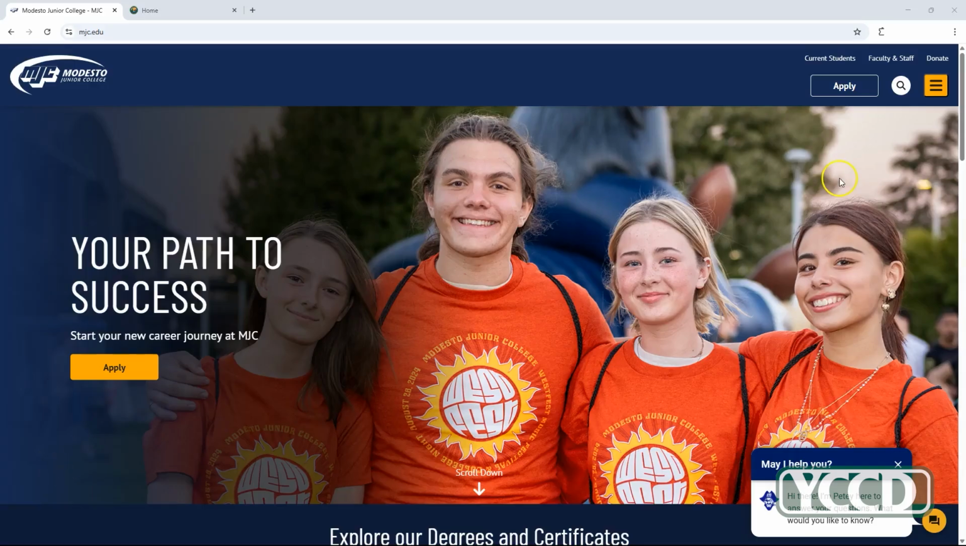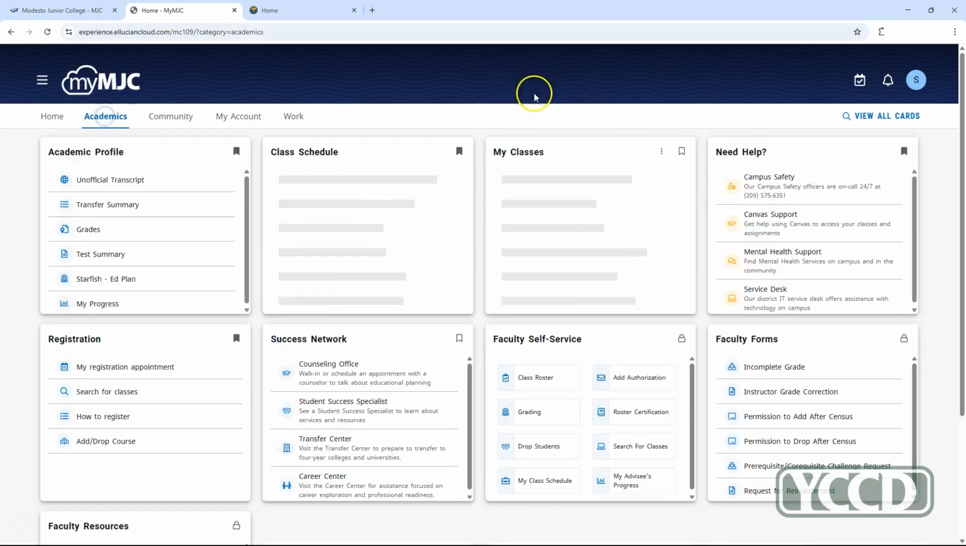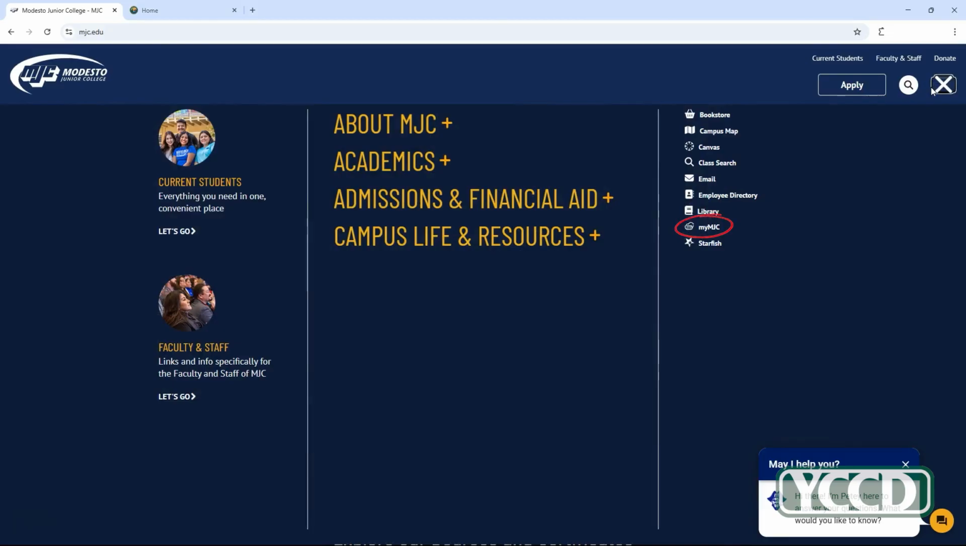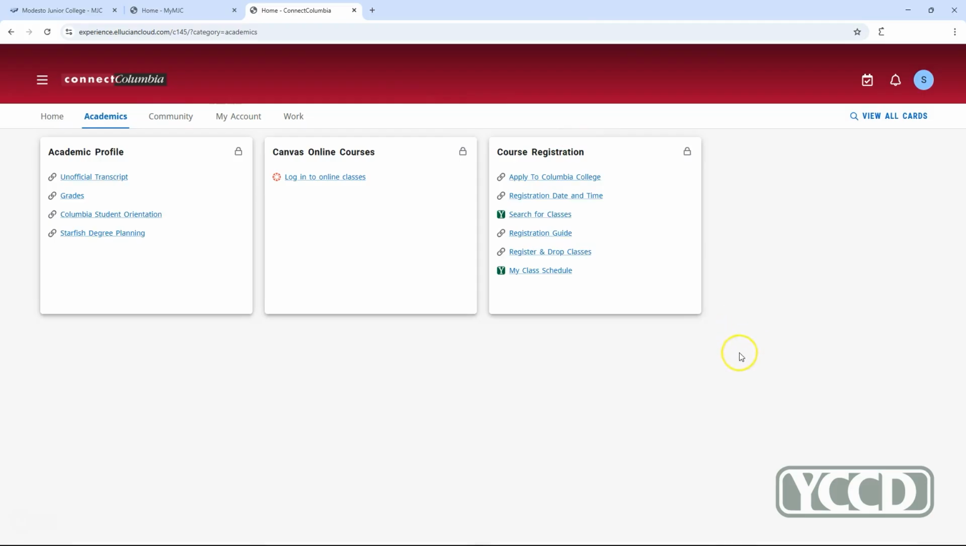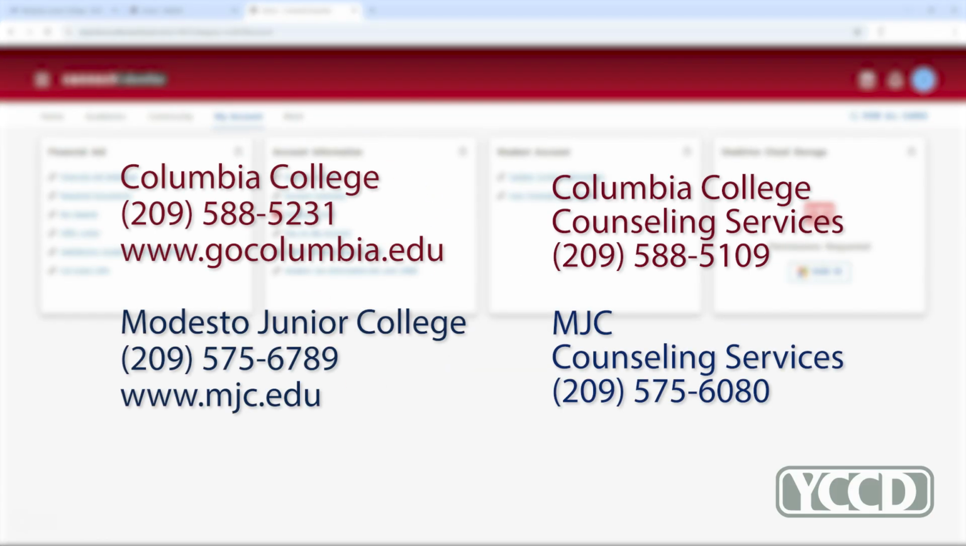To manage other things within your student account, like financial aid, to see financial information or make a payment, to contact your success team, and more, go to the top right menu on each college's homepage and select My MJC for MJC or Connect Columbia for Columbia to see, customize, and use your student dashboard. If you have questions, you can call our financial aid department directly. Financial aid documents may be submitted by email, fax, or mail. If you need help with registration or have questions, please contact us.